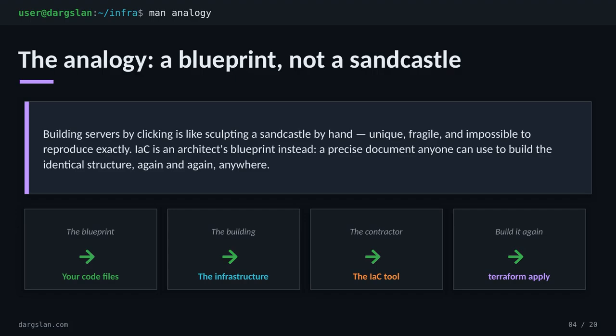To make that shift concrete, picture this. Clicking servers together in a console is like sculpting a sandcastle by hand. Every one is unique, fragile, and pretty much impossible to recreate exactly. Infrastructure as code flips that around. Your code files are the blueprint. The infrastructure itself is the building. The IaC tool plays the role of the contractor, and a single command like terraform apply lets you put up the same structure again and again, anywhere you need it.